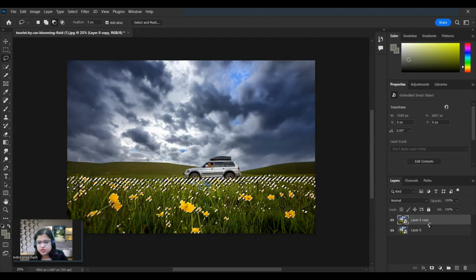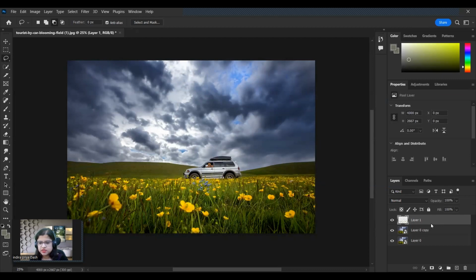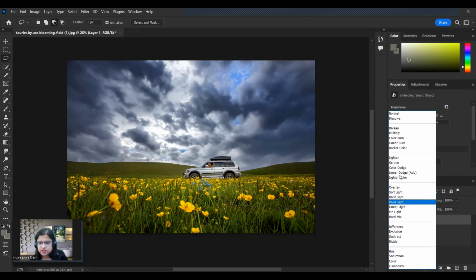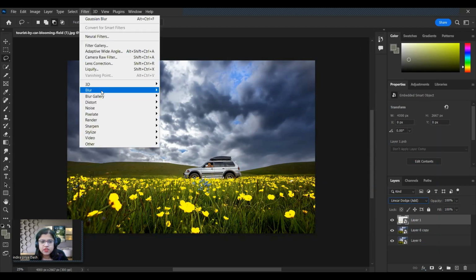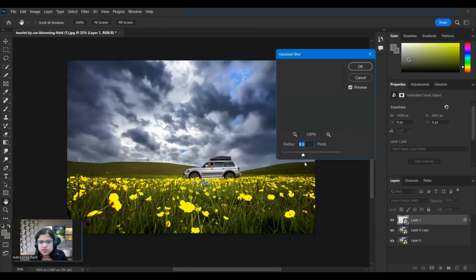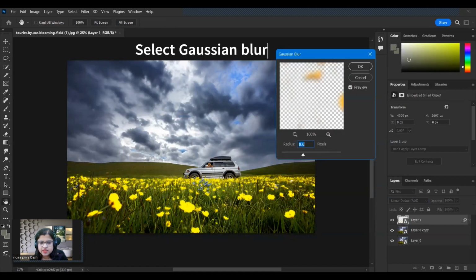So Ctrl C, Ctrl V, already selected, and here right click and convert to smart object, and here you can go to blending option, linear dodge you can apply here, and go to blur, this Gaussian blur. See that effect little bit is there.